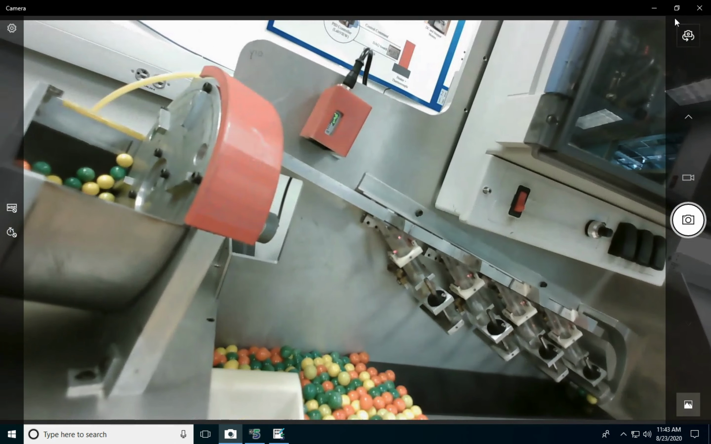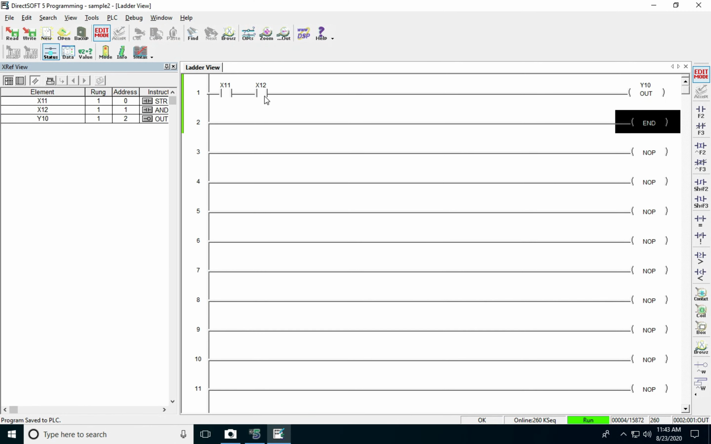So what's happening here? If we go back and check in our ladder logic, if I press X11, just X11 is turned on. You can see X12 is turned off. That's why Y10 is not powered. Similarly, if I press X12, X12 alone is turned on. X11 is not turned on, so power is not going to Y10. But if I press both of them together, you can see Y10 is powered on. So that's about AND logic.